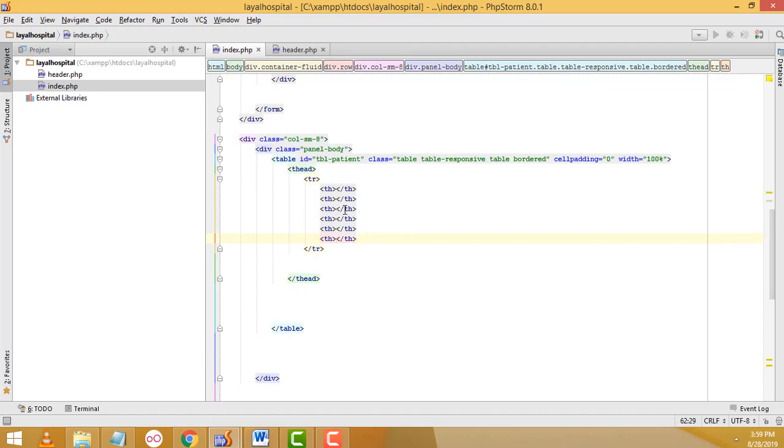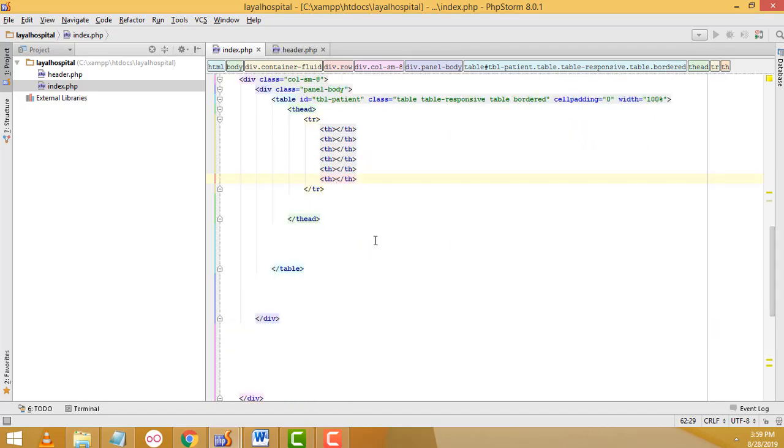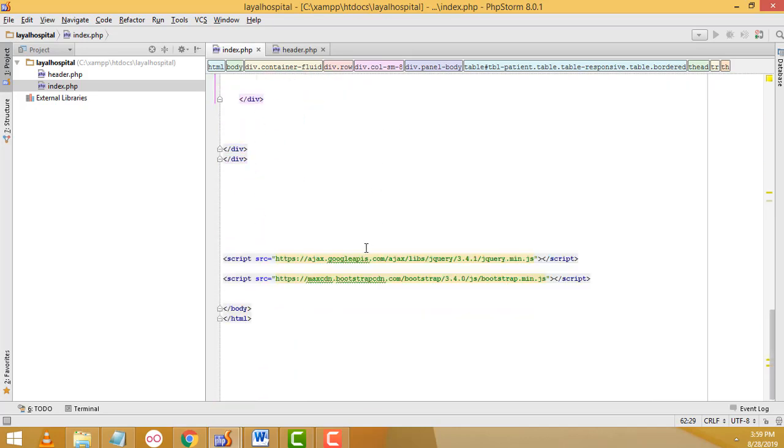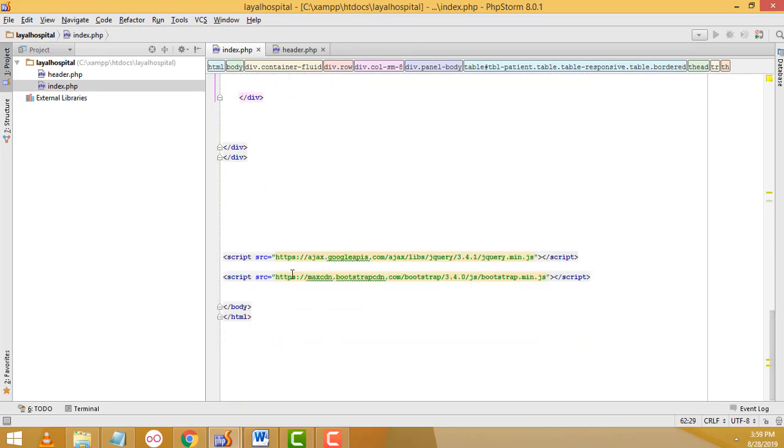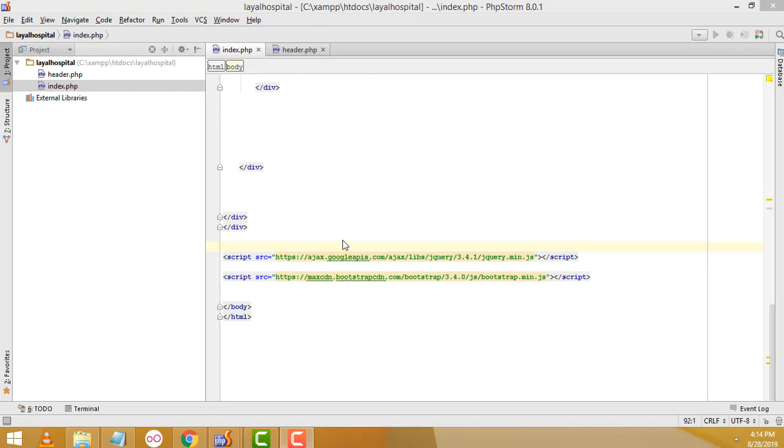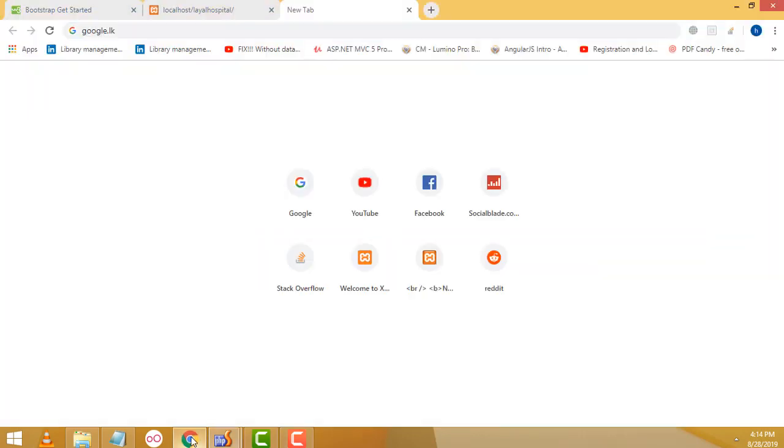Now let's, right, that's the thing we need. So after all the things are correct, after that we have to write the jQuery part. After that we have to write the DataTable JS. So let's go back to our Google.